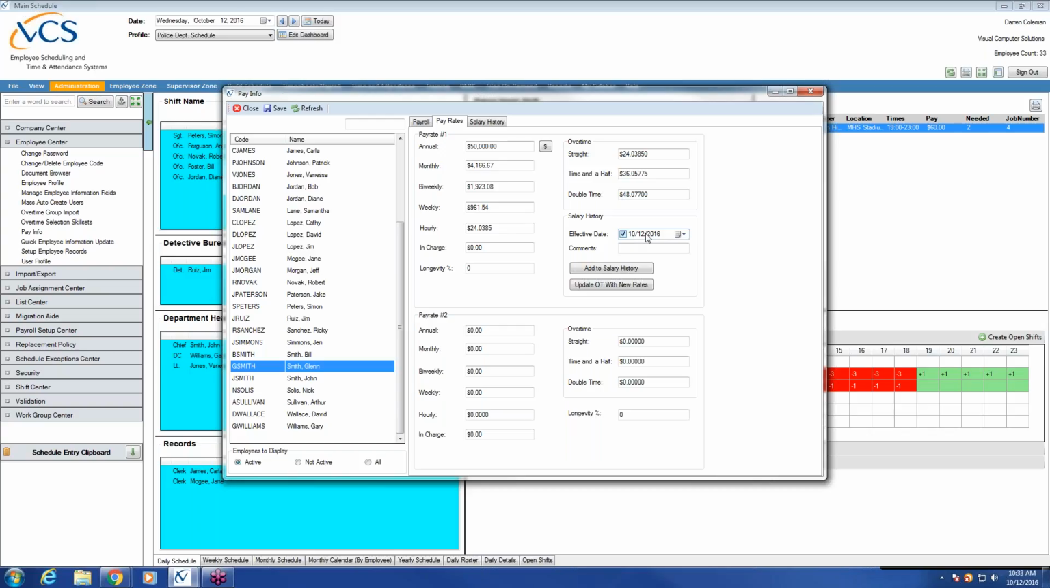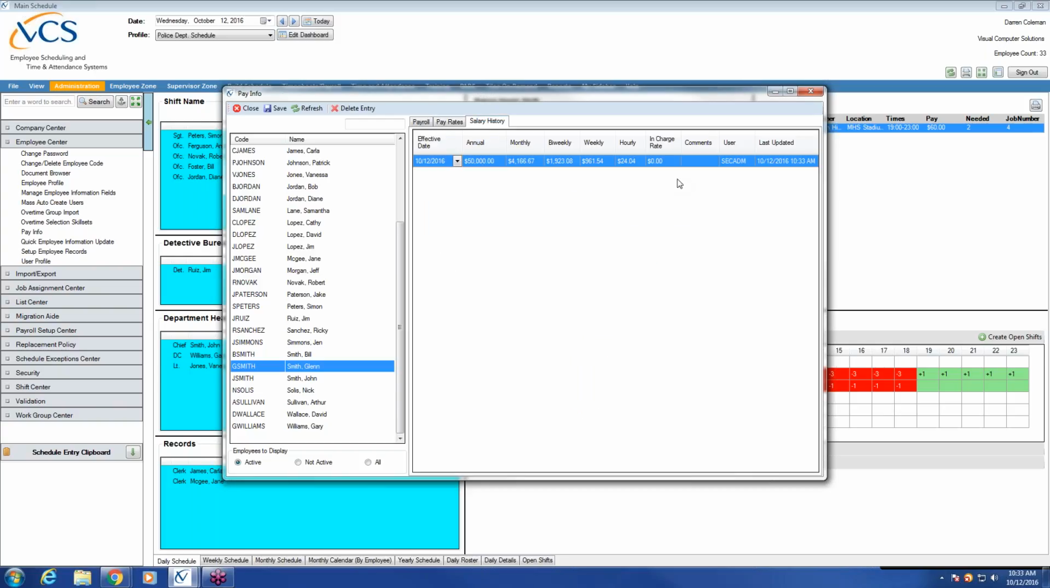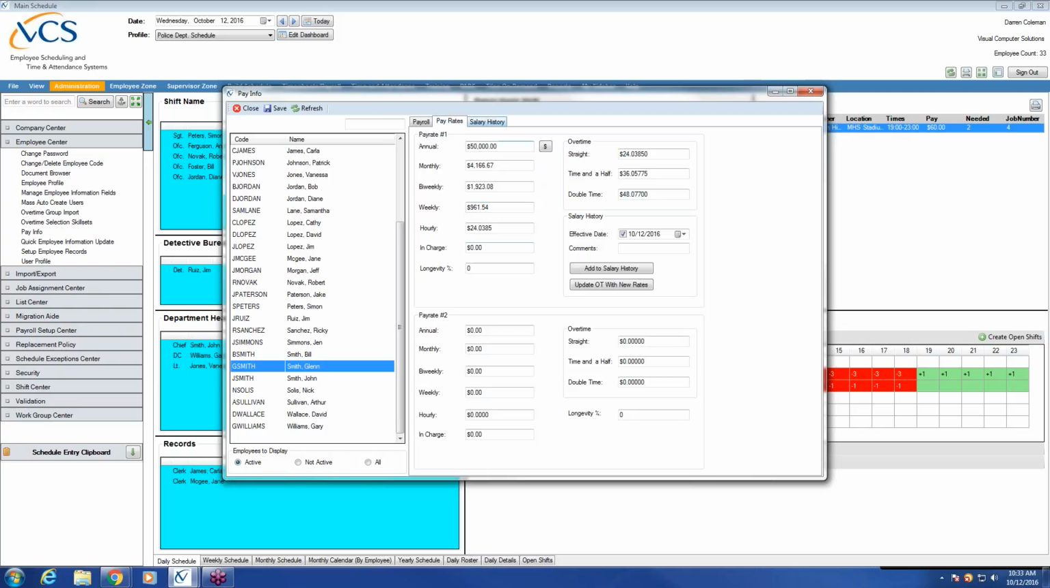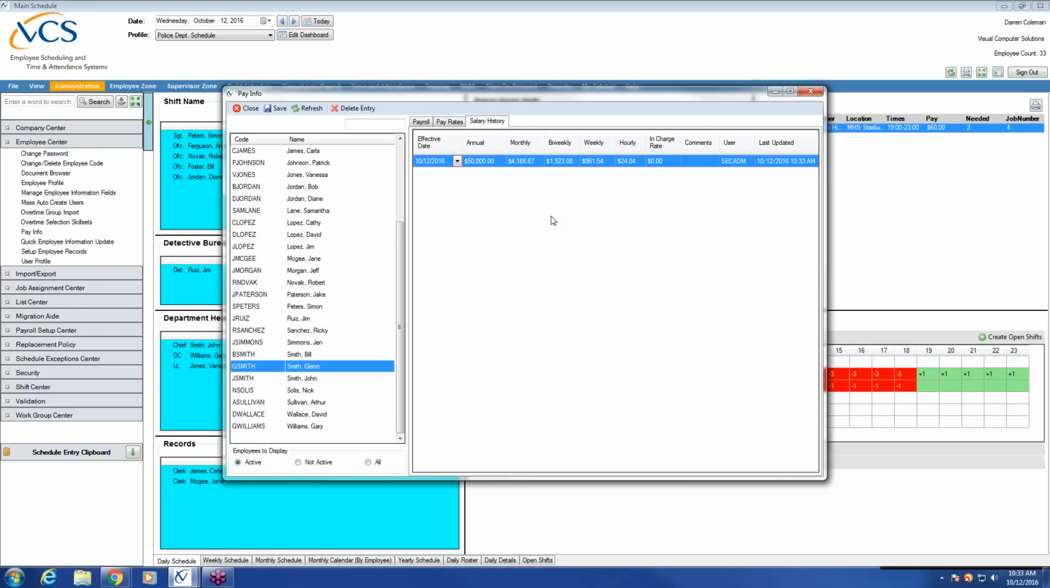Next, enter the effective date. Since this is a brand new employee, this is effective today, and we just want to add that to the salary history. That will now appear under the Salary History tab. So as this person has their pay increased, you can update the rates, add it to the salary history, and this is what our system is going to use to generate reports on how much money is being spent for overtime for various reasons.